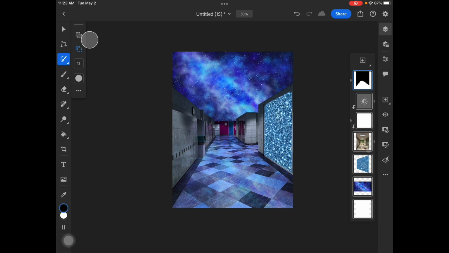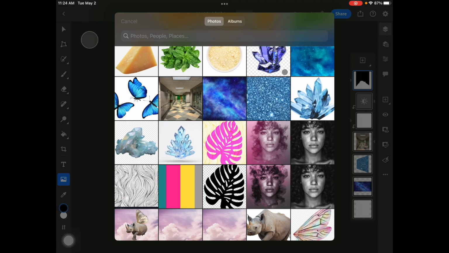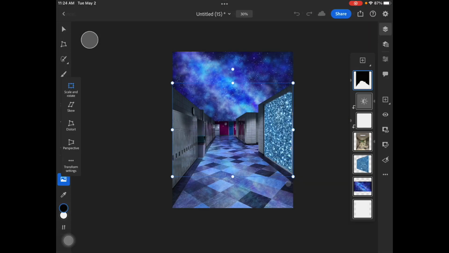All right, now at this point, I wanna start adding some other objects. If you can tell here in my layers, I have 1, 2, 3 layers in addition to my school picture. So I just gotta keep going. Even though I have 1 picture repeated twice, that still counts as 2. I'm gonna come back over to my photos, and I'm going to open up one of these crystals here.